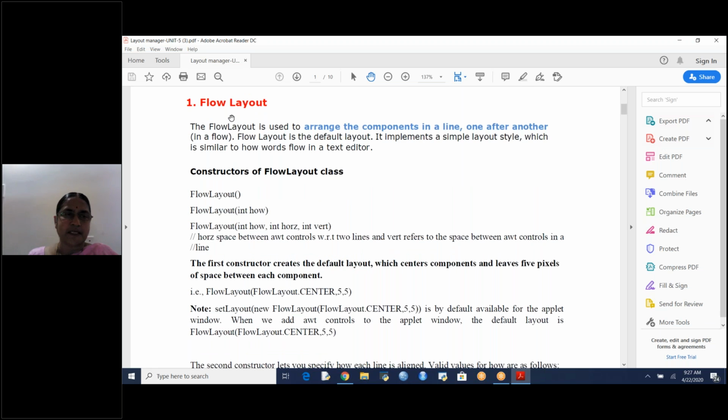For each predefined class, we need to remember the constructors. So what are the constructors which are available for the FlowLayout class? FlowLayout with no arguments, and FlowLayout(int how). Here int how indicates alignment. If you want left alignment or right alignment or center alignment, you have to mention it with how. Next, FlowLayout(int how, int horz, int vert): along with alignment, we have to take the space between the horizontal and vertical.